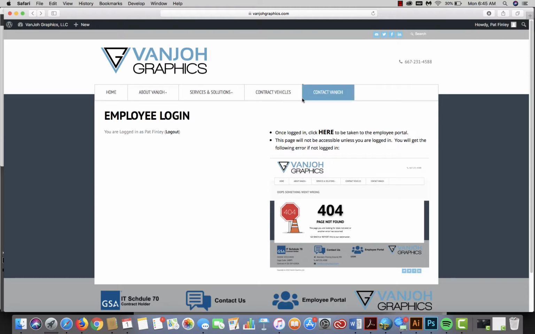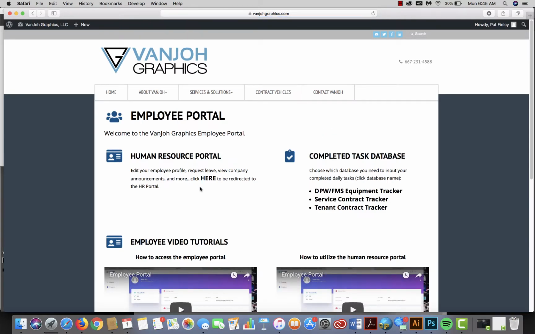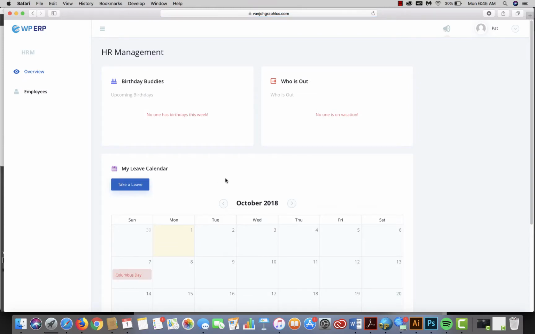Once you have logged in to the website, you can go to the employee portal. Clicking here, you'll see here that you want to log in to the Human Resource Portal. This will take you to the front end.